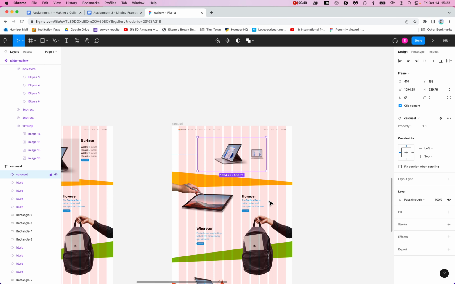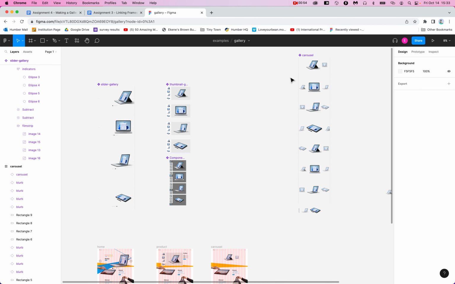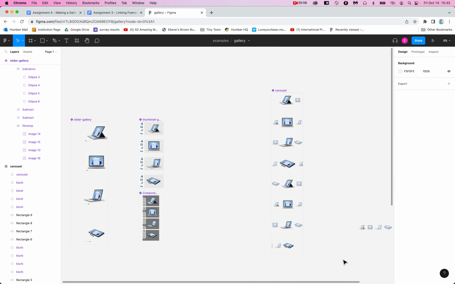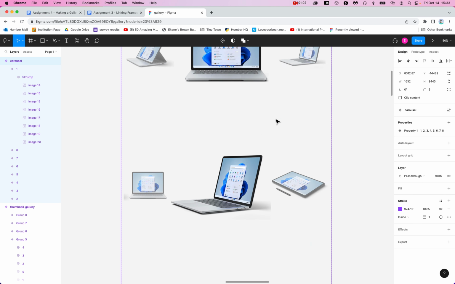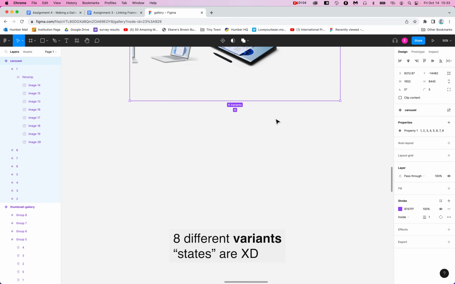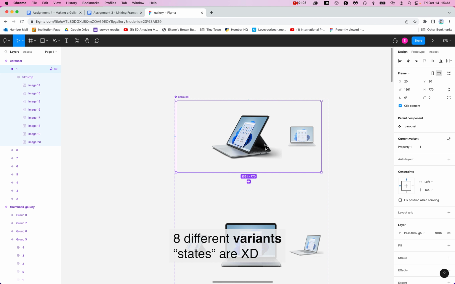Okay? So let's kind of look at it in the big picture first. We'll see how it works. And then we'll see how we can make it. So I have a component with 8 different states, 1 for each image, right? And each state is a frame, a clipping frame. And inside that frame is 7 thumbnails where they're small and 1 thumbnail where the image is big. So I guess not a thumbnail.